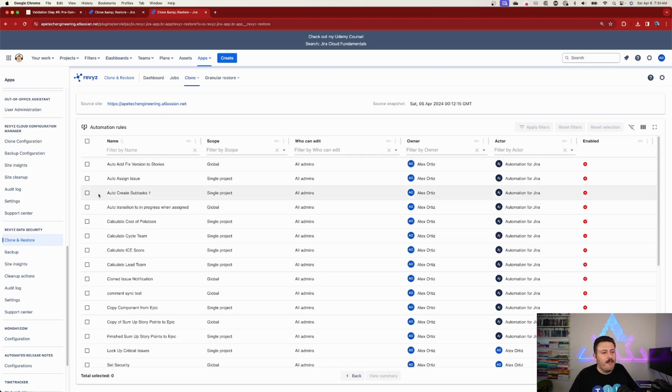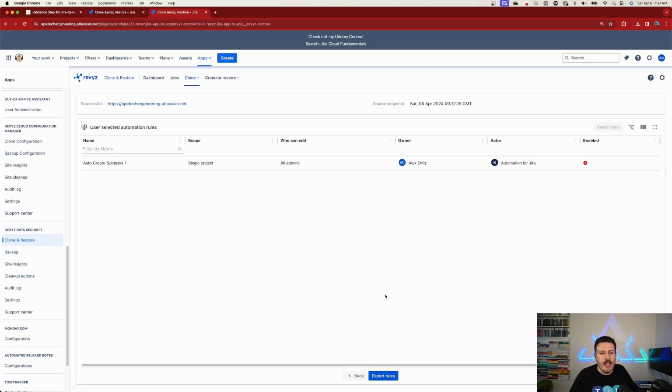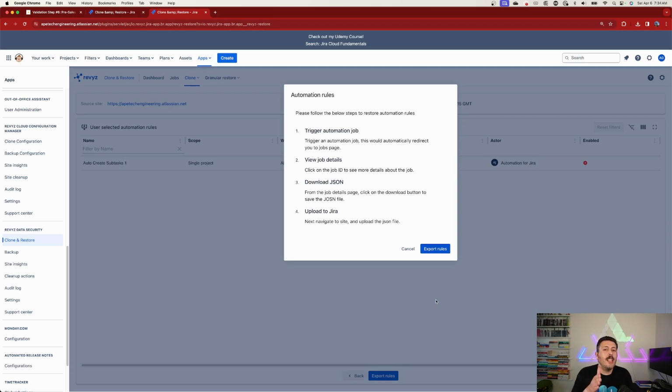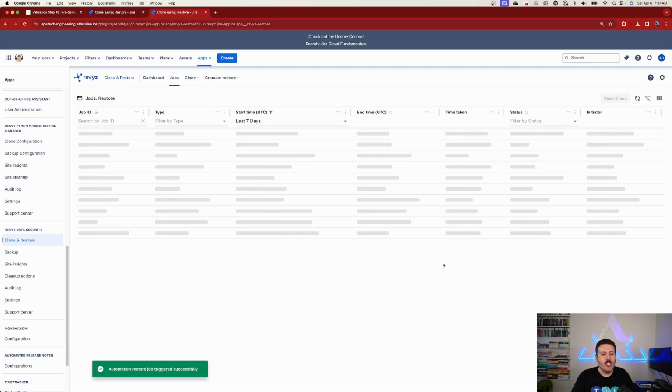And I'm simply gonna find the one that got deleted, this auto create subtask 1. I'm gonna click on view summary. And then once I'm here, I'm gonna click on export rules. Now this is gonna give you some instructions. Make sure you take a screenshot of this because once these instructions go away, you can't get back to them. So take a screenshot of this so you understand the rules, and or make sure you watch the rest of this video so that you know how to restore it. So once you acknowledge this, you're just gonna click on export rules, and then Revyz is gonna do its thing.